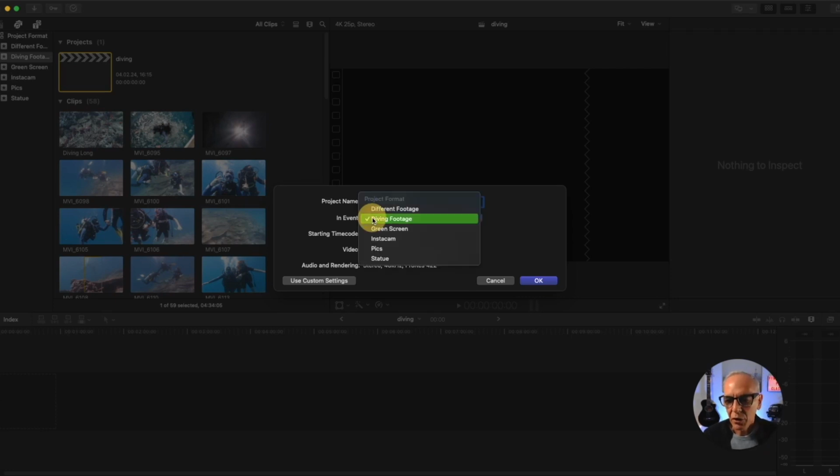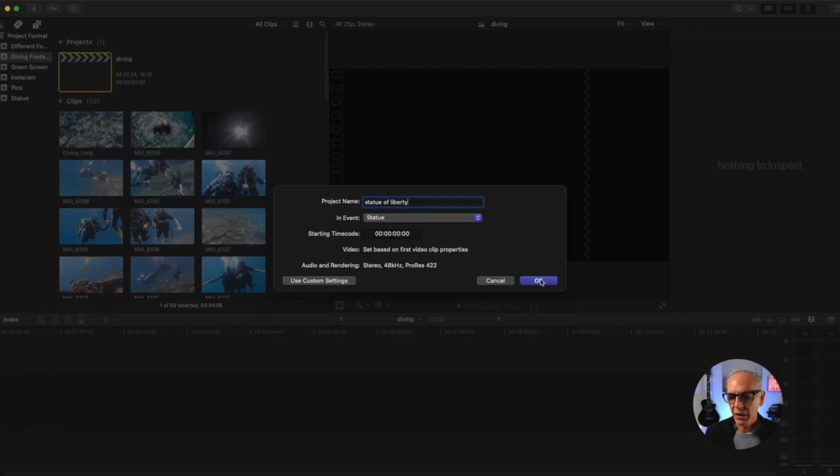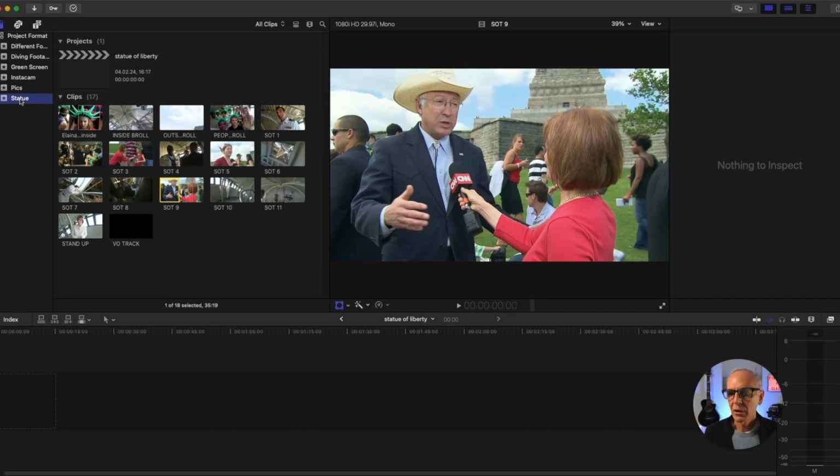And I want it to go in my statue events, okay? I'm going to leave it set to automatic settings, so it chooses the settings itself. If I open up custom, it wants me to do it by myself, which I don't want to, so I'm going to say use automatic, and I say okay. So it's on automatic settings, and I go to the Statue of Liberty footage.